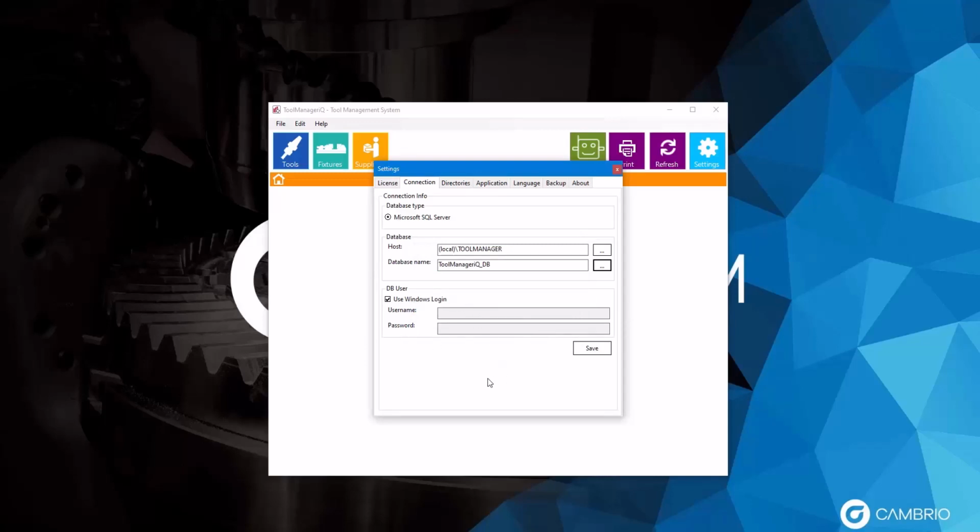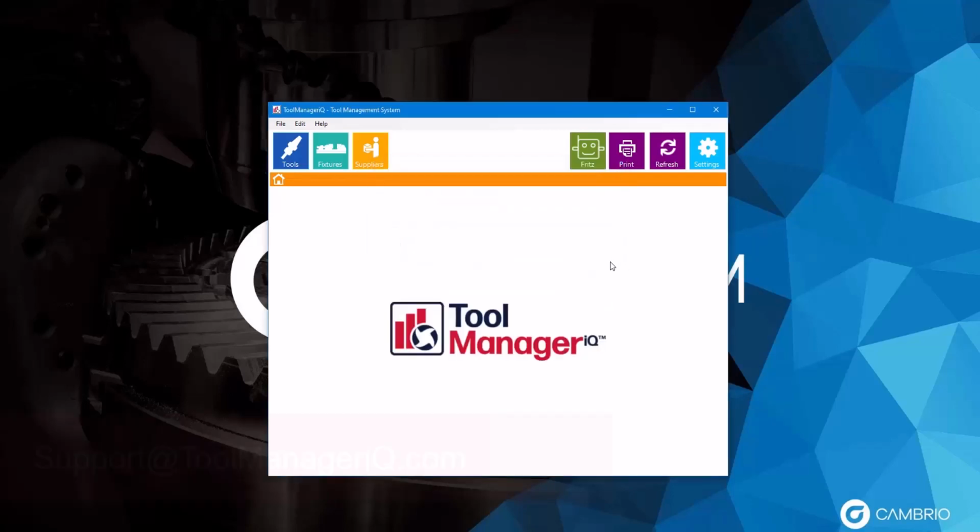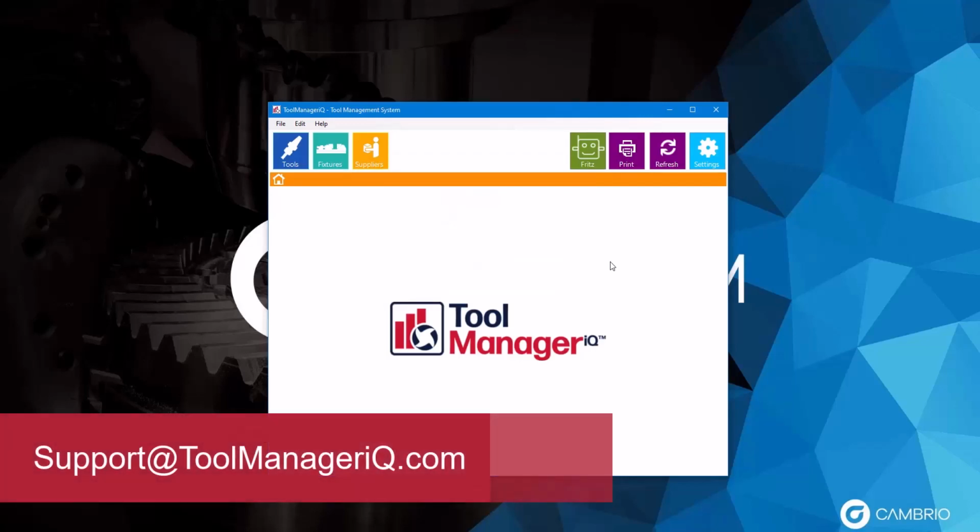So it's always changeable, but you'll just have to do that one time at least at the start before you start using ToolManageriQ. So if you ever have any problems with that, feel free to reach out to the support email or give us a call, and we'd be happy to help.